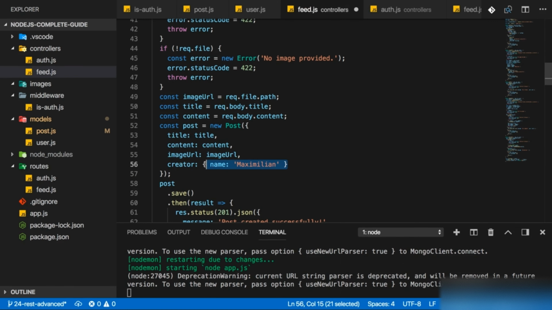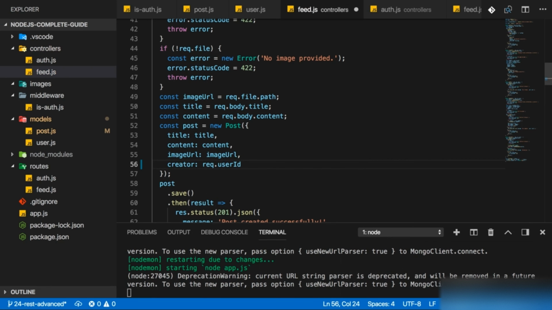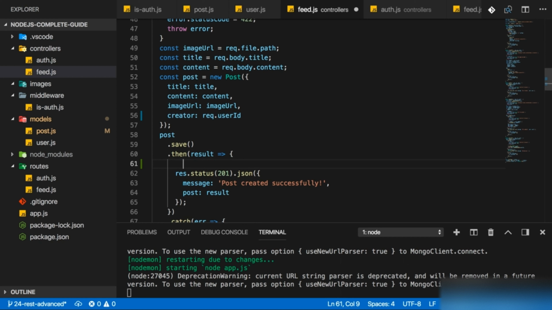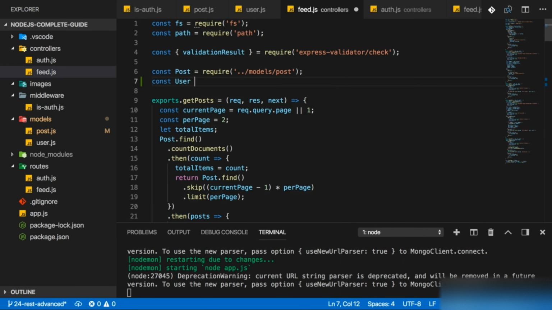Now with that information, I'll set creator equal to request user ID. That will be a string, not an object ID, but Mongoose will take care of that and convert it. So now we create a new post assigned to that user. Once I save the post, I'll not immediately send the response though. Instead, I now also want to add that post to the list of posts for the given user. Therefore, I'll import my user model into that feed.js file by requiring it from the models folder, of course.